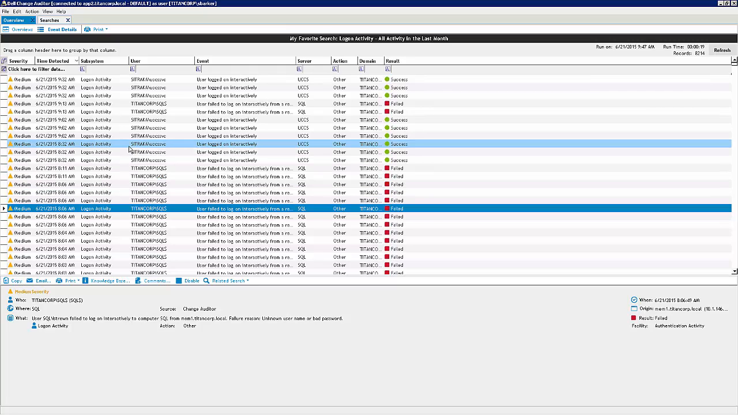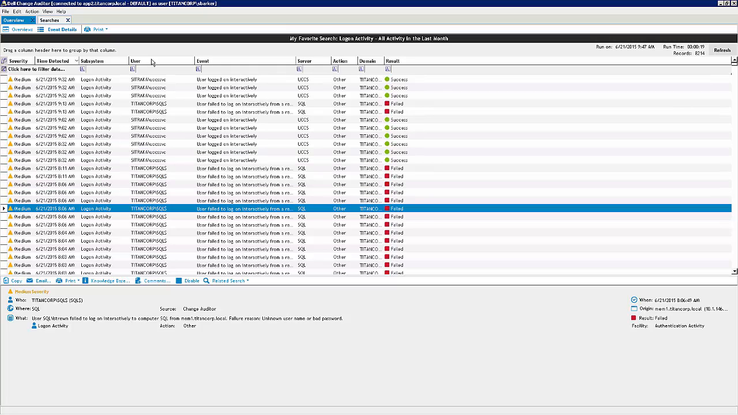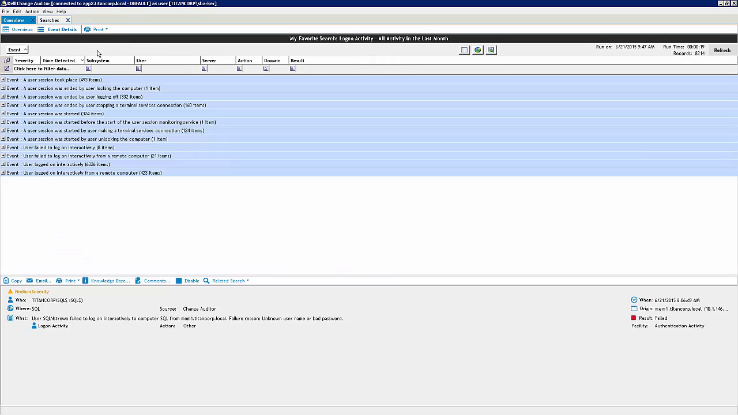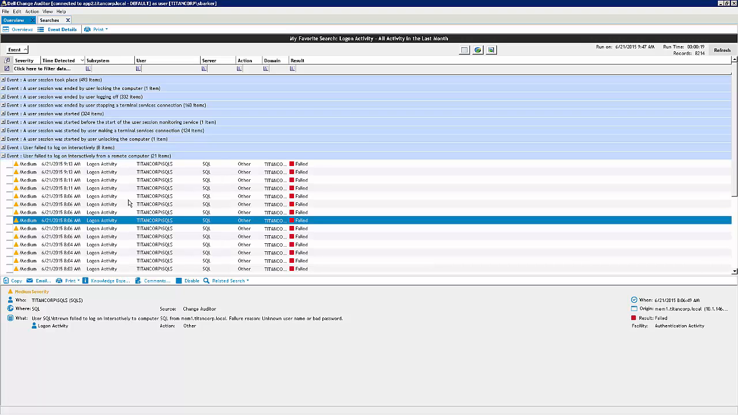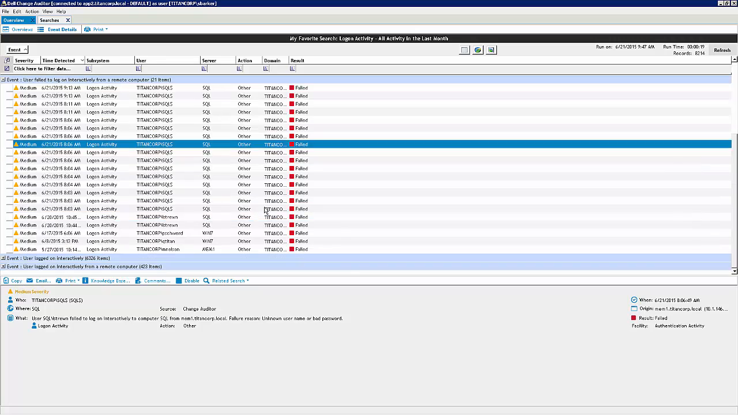So I'm going to start from the overview screen here. I'm looking at all the logon activity, but I can very quickly group this by logon type, so I can easily discern user logons by the different types, whether it's interactive, remote, local, or network. And then I can quickly drill down into an area of concern. So for example, failed interactive logons.